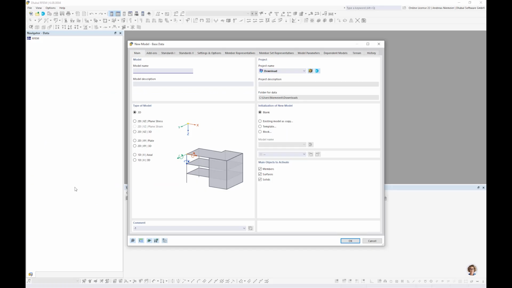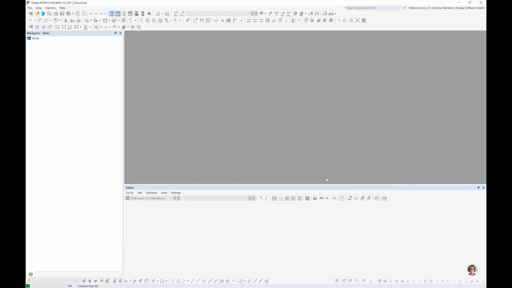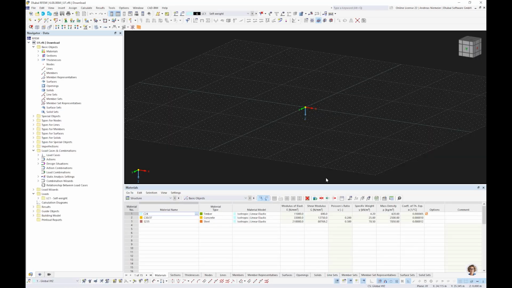For this we open a new model. I call it U1, and because we speak about buildings, I select here the add-on Building Model. This option changes or transfers the program to building software. It changes the mindset so that the program thinks like a building, interprets it like a building, and how this works and how you can specify a building now, I want to show you.